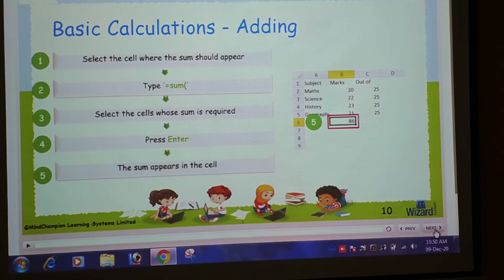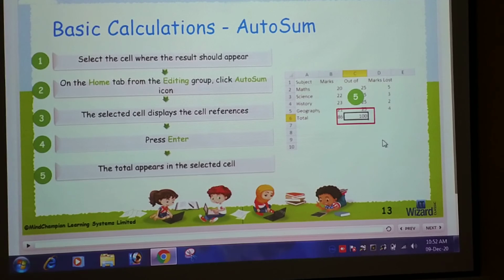After that select the cells whose sum is required. So here marks in column B: math marks 20, science 22, history 23, geography. So then select math marks, science marks, history marks, and geography marks. Then press the enter key. The sum appears in the cell. Similarly, you can do subtraction, division, multiplication.